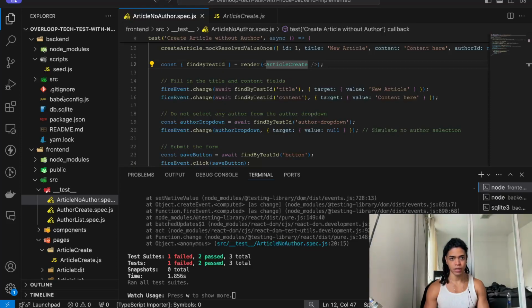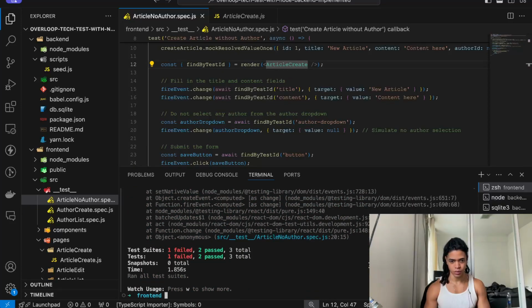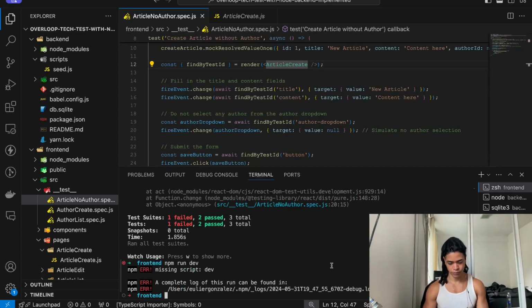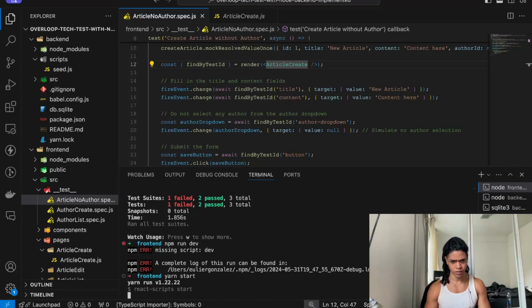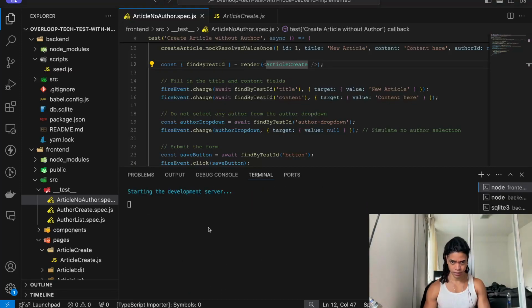Let me take a look at where we are. Oh, we were running npm run dev. I mean, yarn start. That's right. Exactly. Okay, there you got it. Cool.